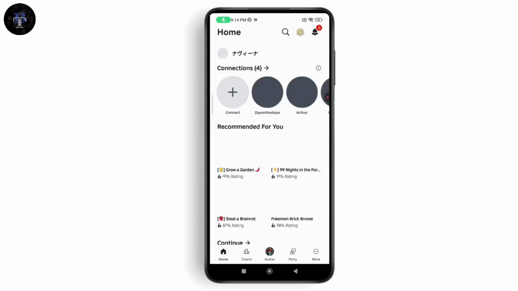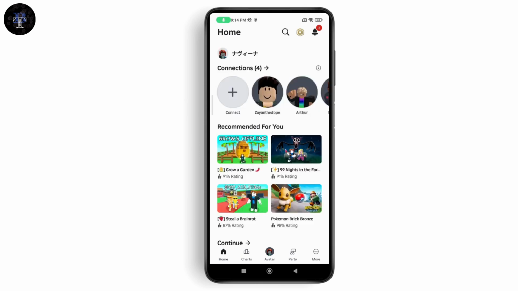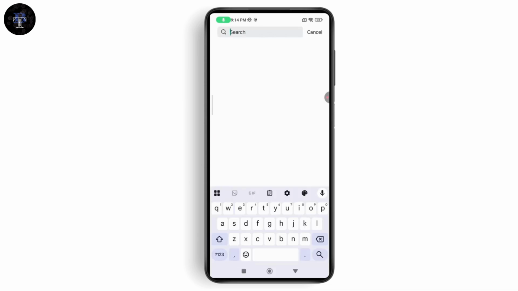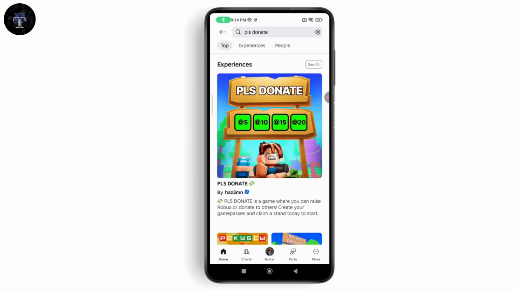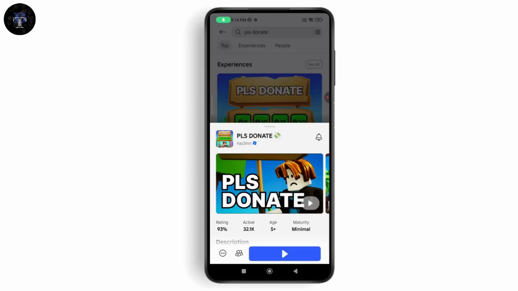Now return to the Roblox home by tapping on Home at the bottom left and search for Please Donate. Go with Search, which is on the top right, and search for Please Donate. Tap on Play. Once the game loads, find an unclaimed stand. Walk up to it and press and hold to claim the stand. After claiming it, your Game Passes will appear on the stand.